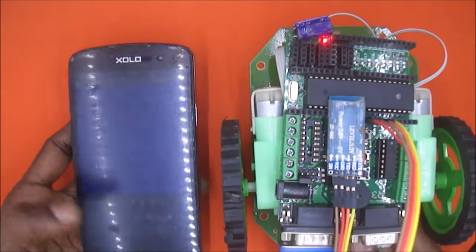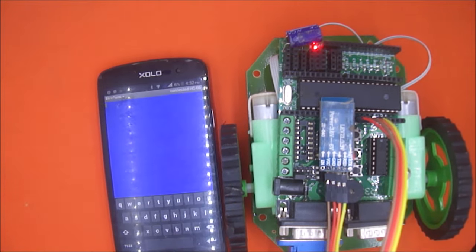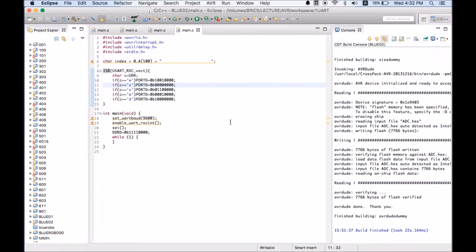motor will rotate. So for a microcontroller, we need to do the programming. So here is the code which we have written inside the microcontroller. Inside main we have written set baud rate 9600. This is to enable the UART. Enable UART RxC interrupt. This is to enable the interrupt on the RX receive. This is SEI for global interrupt enable.